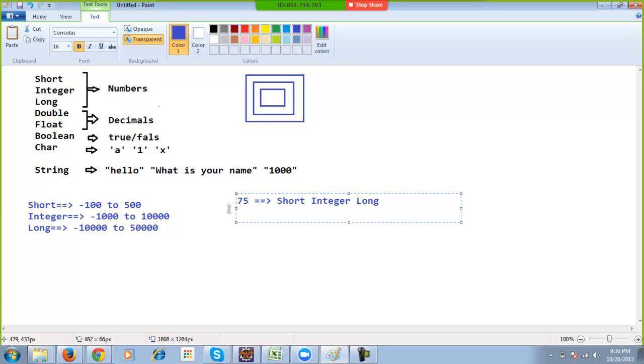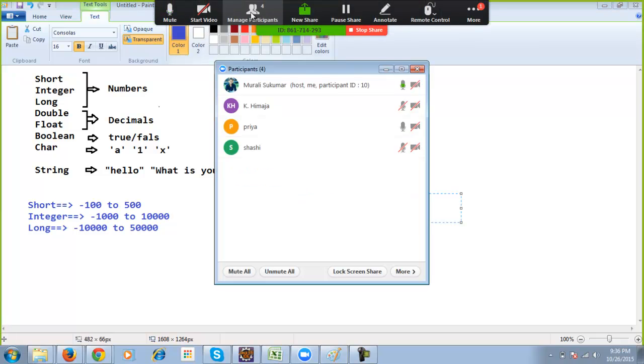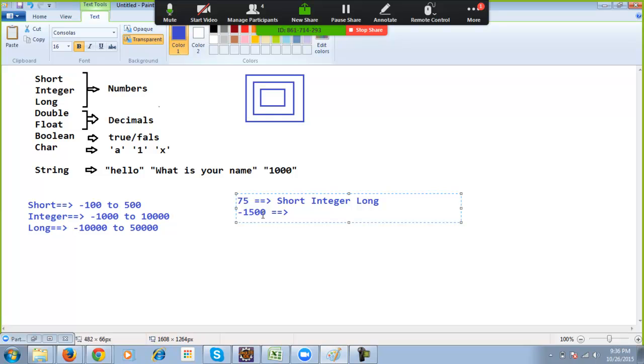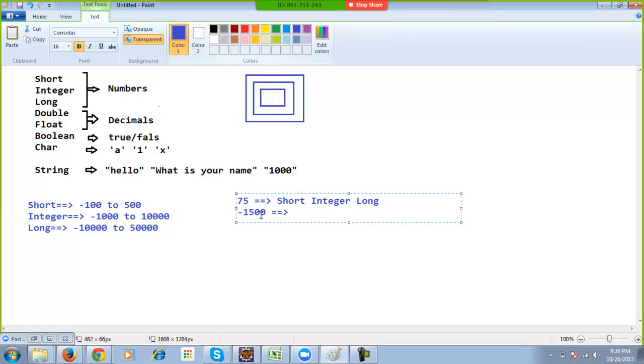Next, I have the value -1500. Himaja, can you unmute and tell me which data types -1500 can be stored in? It is stored in int and long. It can be stored under integer and long as well. Correct.